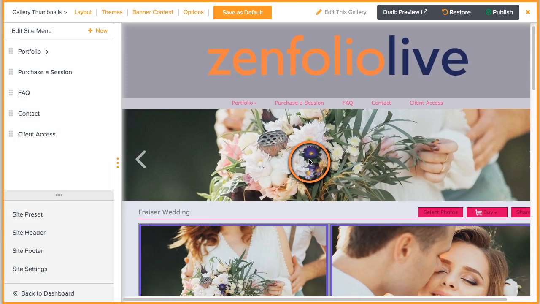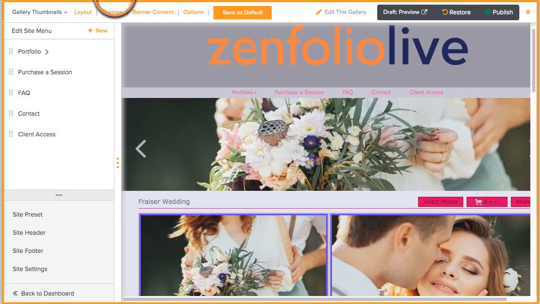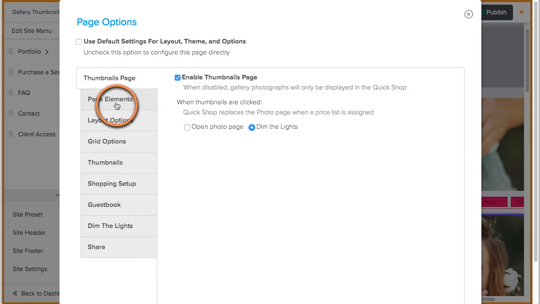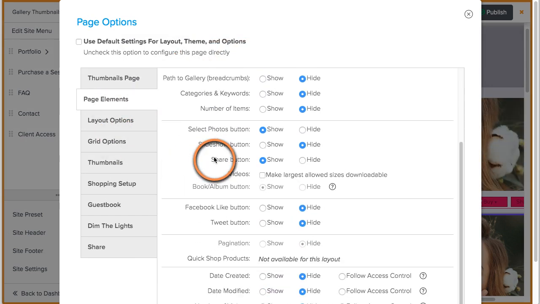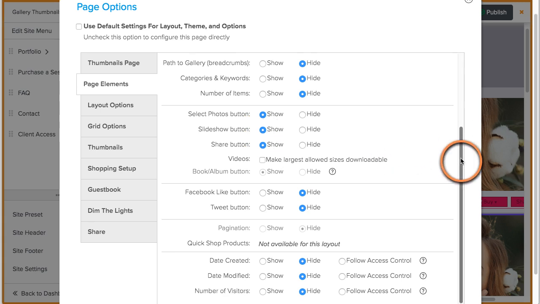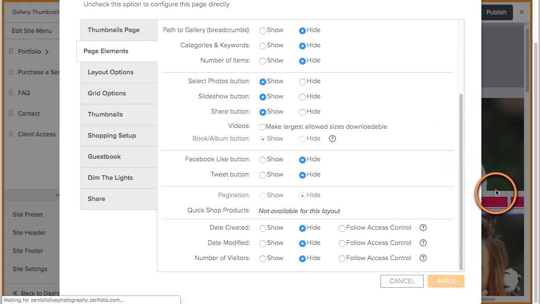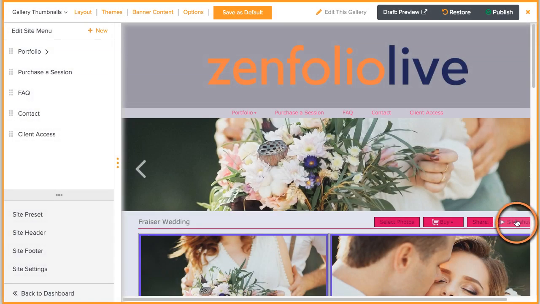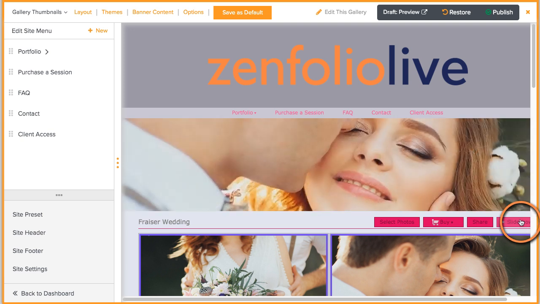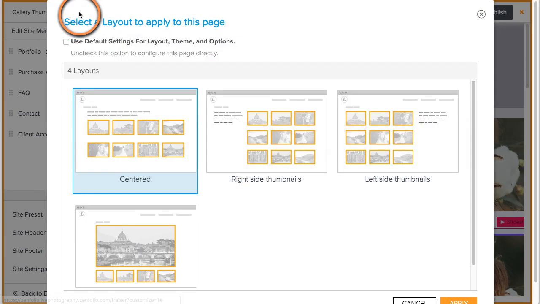So that's one place. The other place is if we go back to options, page elements, there is a slideshow button right here. And if I set that to show, that's going to have a little slideshow button show up over here on the right-hand side. And so that's a button that your viewers can click and actually get in and see a slideshow of the images in that gallery. Now the next step is, I think we have layouts.